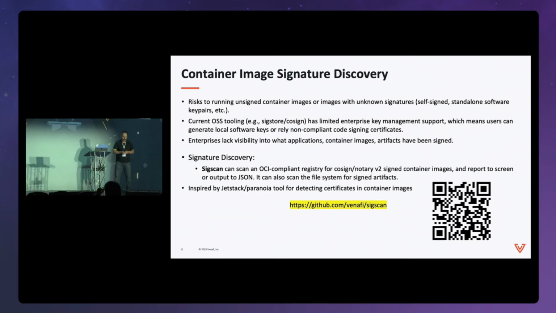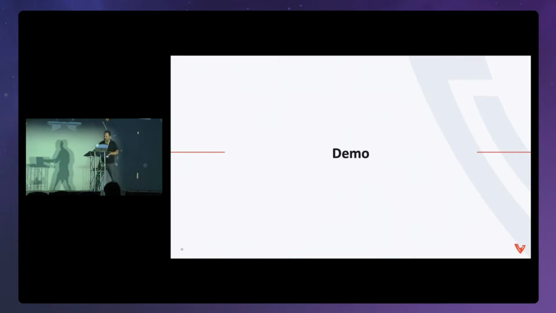Before we jump into the demo here, so we're signing images, we're signing artifacts, SBOMs. We want to have some visibility into what's being deployed in these registries. So we do have an open source project called SigScan that can go in and literally comb the registry. We're going to look for signed images, signed artifacts, and then report that back, and then use that to leverage right against your policy and start seeing what's already been deployed, right?